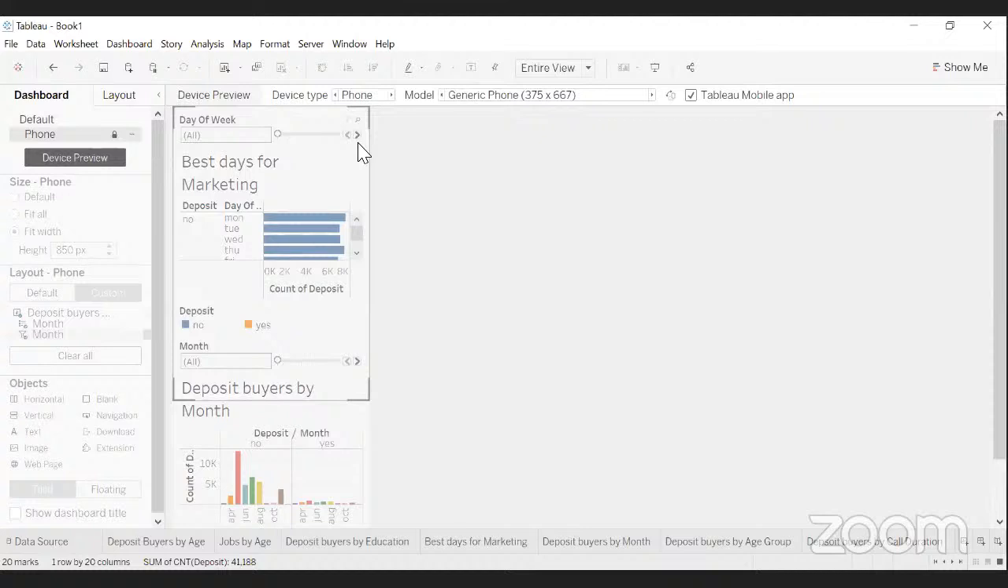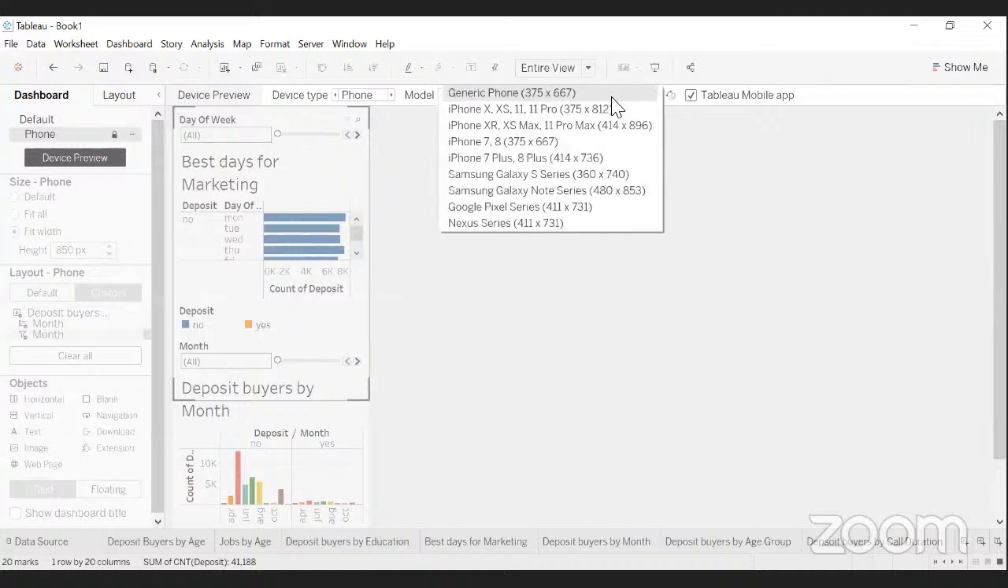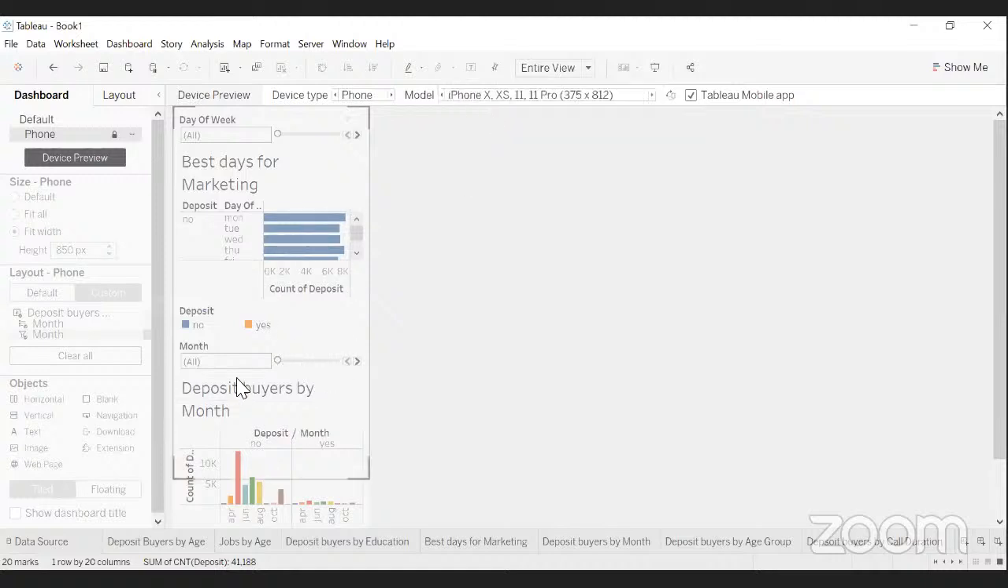This is the typical view of your dashboard when you share. If somebody opens it on a phone, this is how it looks on a smartphone or a mobile phone. And what is the model? Generic phone. But you have many models. Just click on the drop down. You have iPhone X here. When you click on iPhone X, this is how the dashboard looks. This is how it looks on iPhone 7.